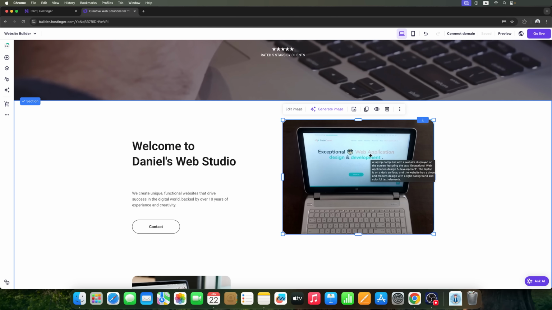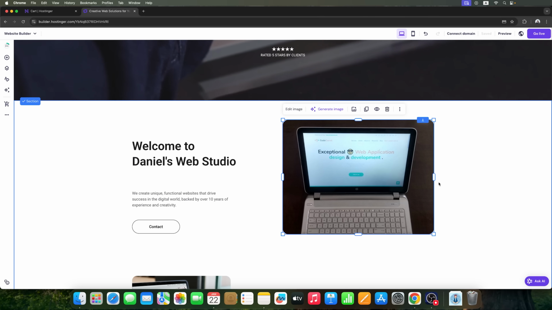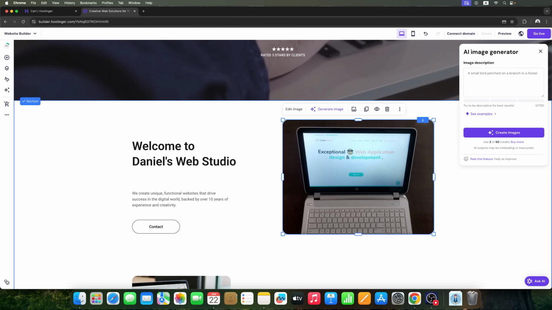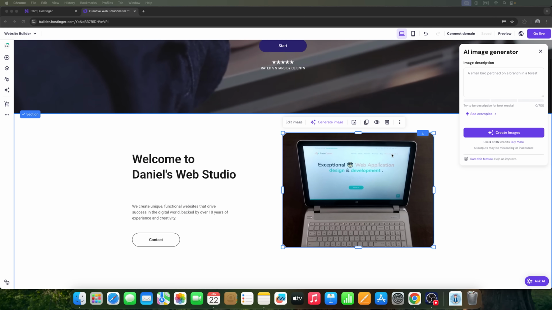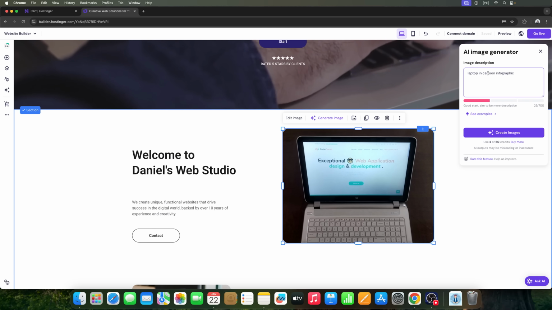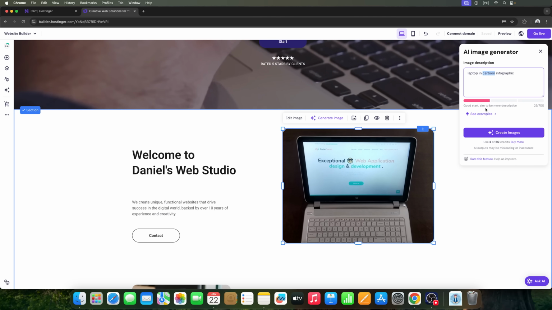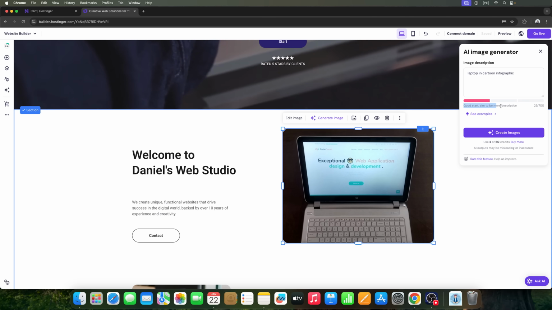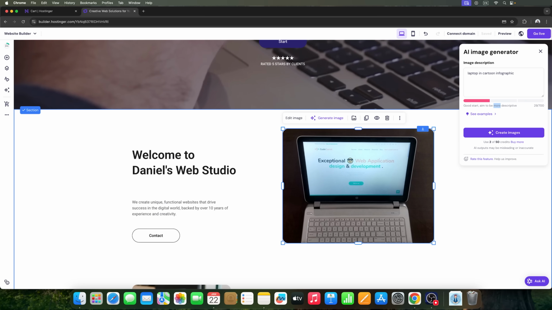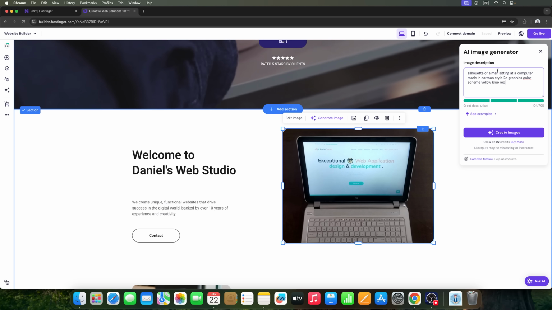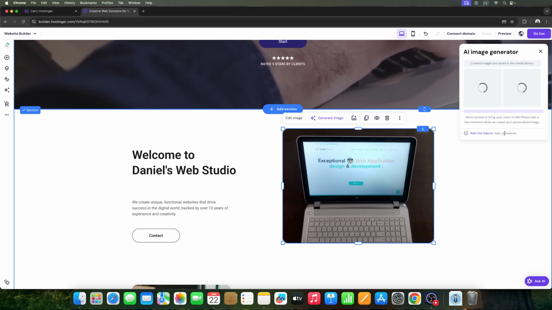Let's regenerate this image and specify what we want to see in it. For instance, we can redraw these images as cartoon-style infographics. It's a good start, but the prompt needs to be more descriptive. I'll expand it and click Create Images.